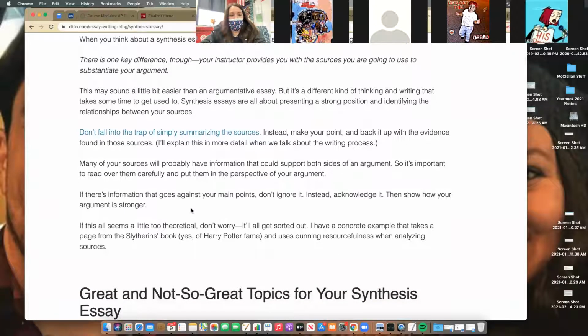And that's kind of what they're saying here. If there's information in these sources that goes against your main points, don't just cast that aside and say it's no use to me. Acknowledge it and then show how your argument's stronger. And that's what I mean by a counter argument.